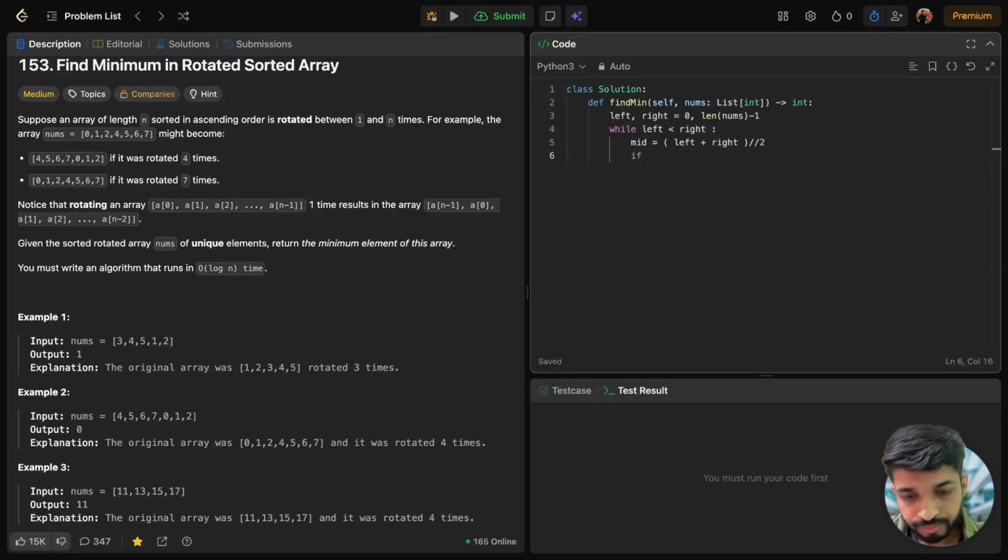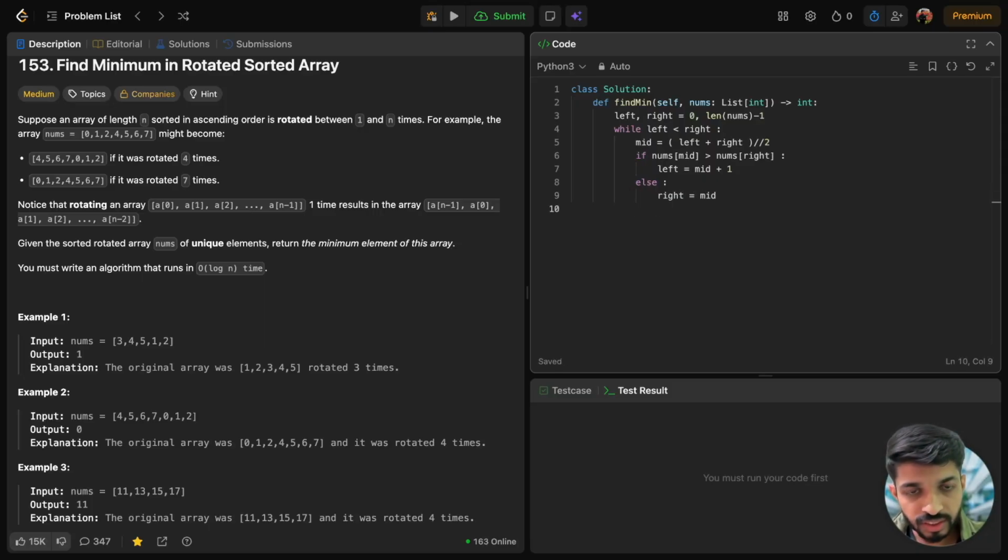Okay, if nums of mid is greater than nums of right, so what we are going to do? The mid element is greater, means if you see your point is here and the next point is here, so you need to shift your left to one ahead of mid. So left is equal to mid plus 1. Else you need to shift your right to mid. Now whatever index the left will be at, that will be basically the minimum element. So we can just return nums of left and this will solve our problem.